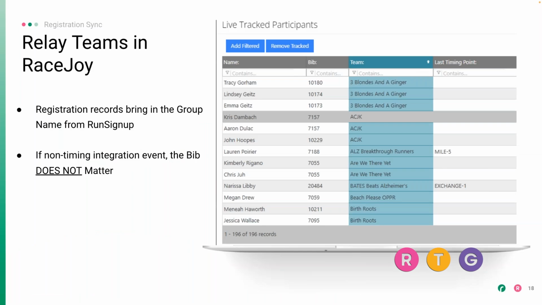So remember in RaceJoy, what we're tracking is phones, but we're tying those phones together by what we call a team identifier. And so everything in terms of how we work and tie those phones together is based on that team name. So we sync all the data in from RunSignup. We will always bring those team names if they exist, and if those members are a part of a team. So that's the easy part.